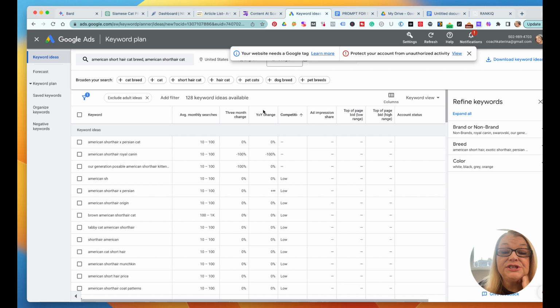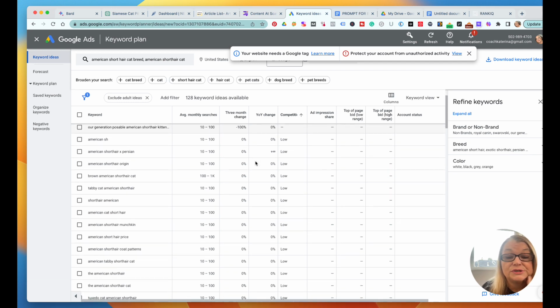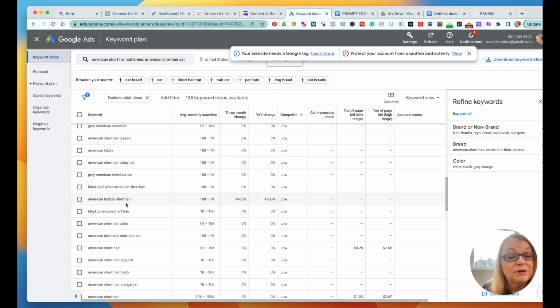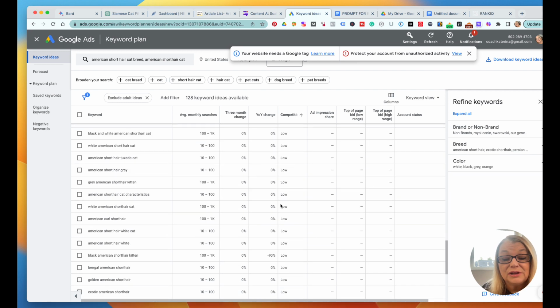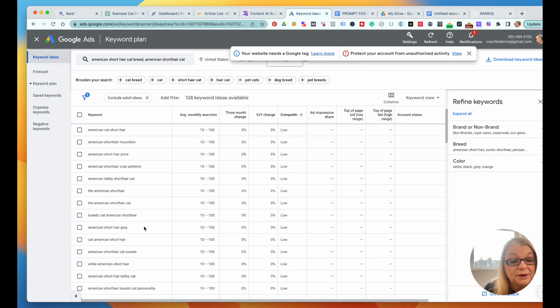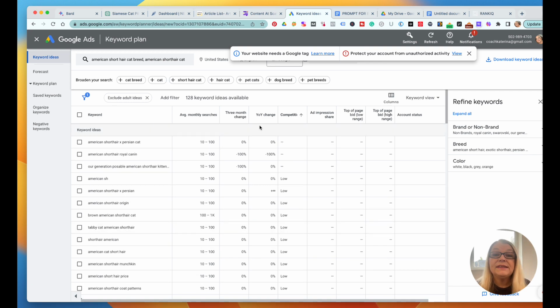Okay. And this is year over year change. There hasn't been a lot. This Royal Canin was not a good keyword because it dropped over 100% of people searching for it. So, oh, American bobtail shorthair. Ooh, wow, that's incredible. That's a lot of people looking for that. So I think what we're going to do is take this word, and I like this, the regular, where is it? The American shorthair breed. It's probably higher volume. So we're going to take that.